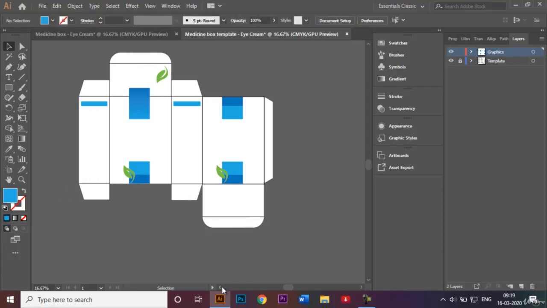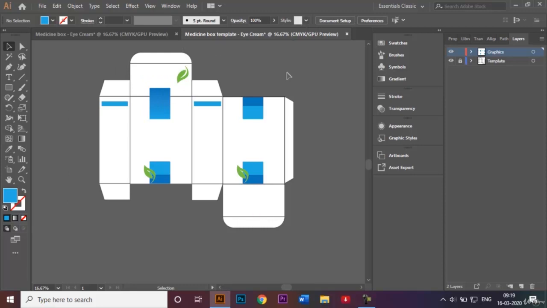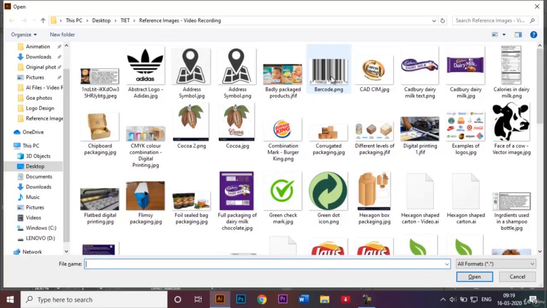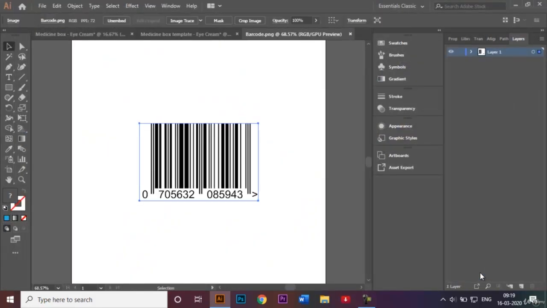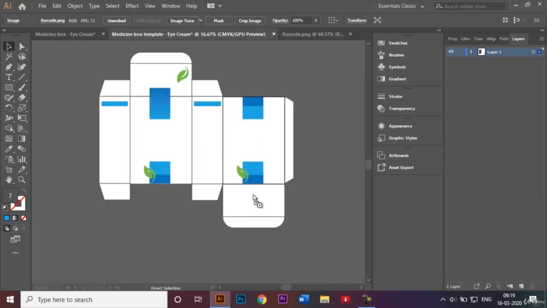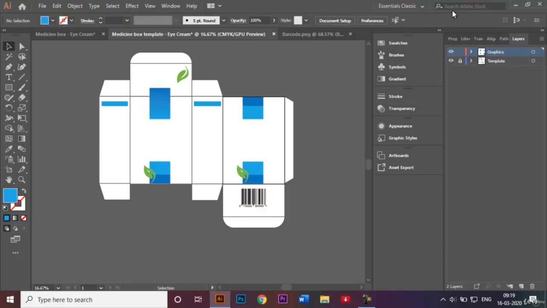So we've got this, and now the only thing that I have to add in the graphic portion is the barcode over here. So click on Ctrl plus O again, and I'll open this barcode image that I had already saved. You can find these images up on Google and save it accordingly. So just drag this over here, right below like that. So we've got this, and I'm going to go ahead and also lock this layer. I'm going to create a new layer now which says text.